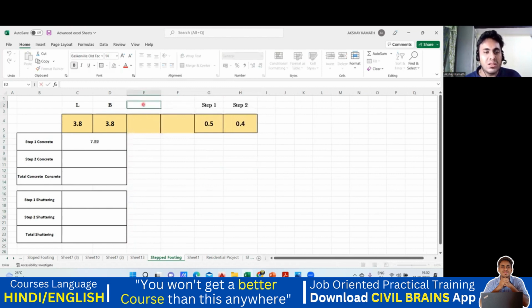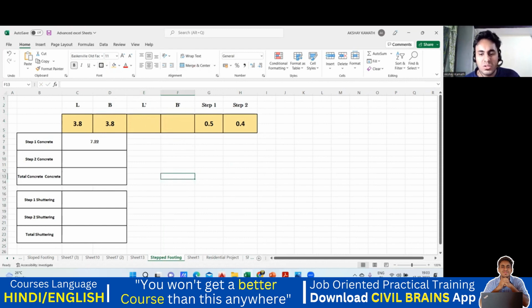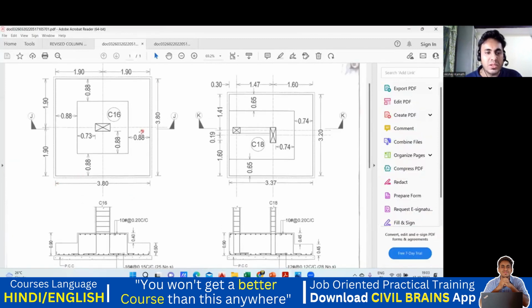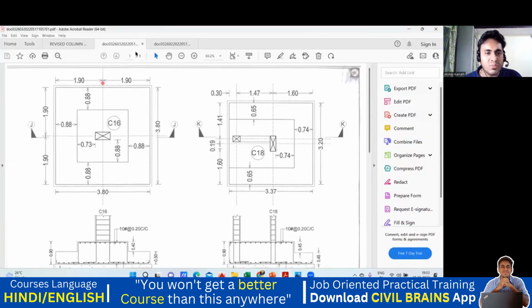Now I'll write this as L dash, and I'll write this as B dash. I'll tell you why I'm writing that. Why did I write L dash, B dash? Because if you see the drawing, I took overall footing. This was my length and this was my breadth. Again, this is also footing. If I want the second step, I want to know the plan of this, right? So again, this will be my L dash. So let us say this is L dash and this is B dash. This is L and this is B. You can give any name. You can even give second step length, second step breadth.